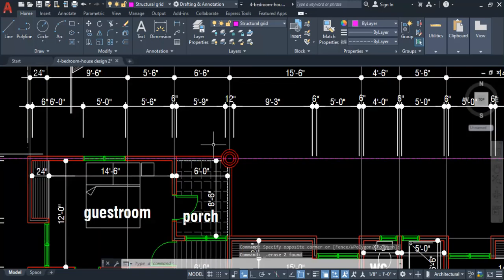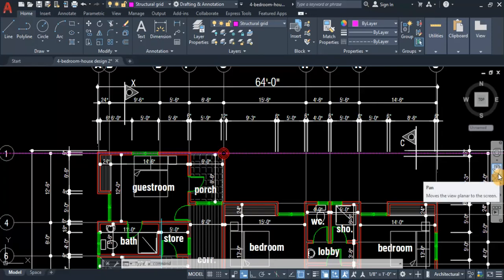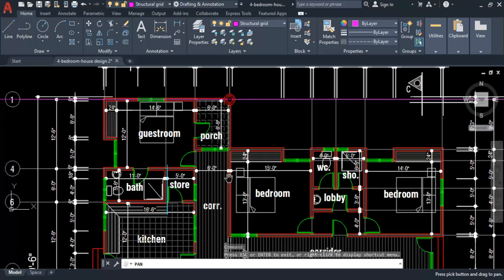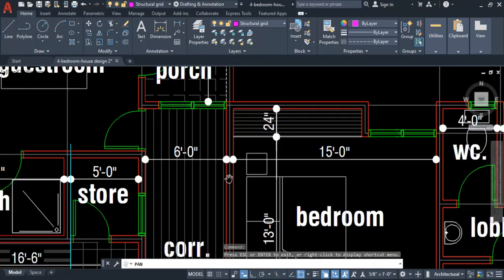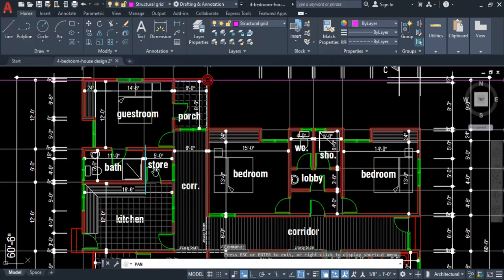Okay, so I'm going to pause this video because I don't want it to be too long. As you can see, we have a lot of objects which are not needed structurally. So I'm going to pause the video, then I will quickly delete these objects. Likewise, you do the same. Just delete this image, but don't delete the text, this guest room porch, so that we can easily understand where is the guest room, where is the bedroom, where is the lobby, so that we can understand where to place our columns. So I'm just going to pause this video.